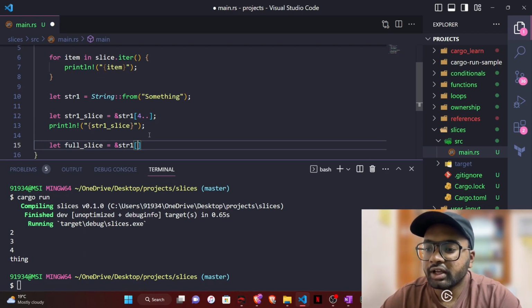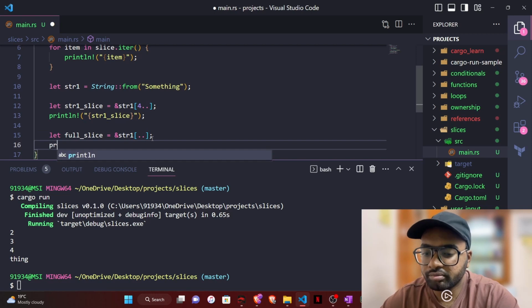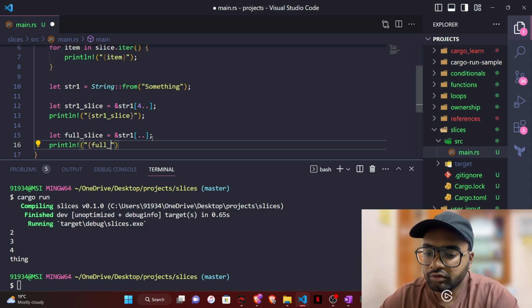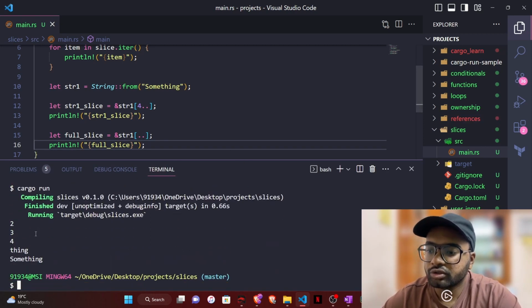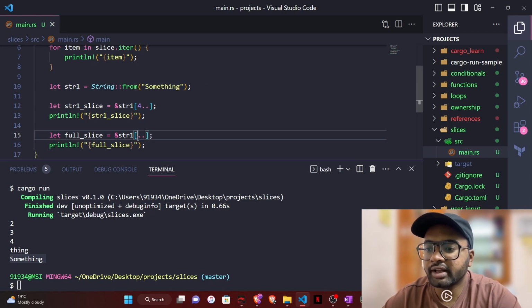How can we do that? If we are trying to slice the entire thing, we don't need to give any start index or the end index because we want to slice everything. We can just give the 2 dots. So it will take from the starting to the end of the entire string that we have given. So let's try to print this full slice, and save this and run this. As you can see, this printed something which is the full slice of the above string. So in this way, without giving any start index or the end index, we can slice the entire collection.